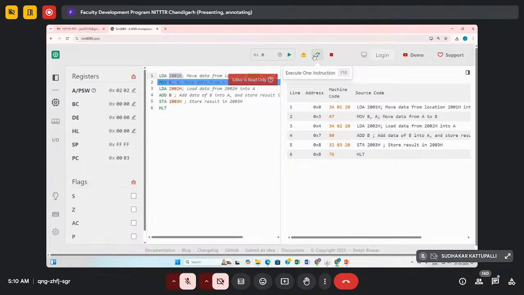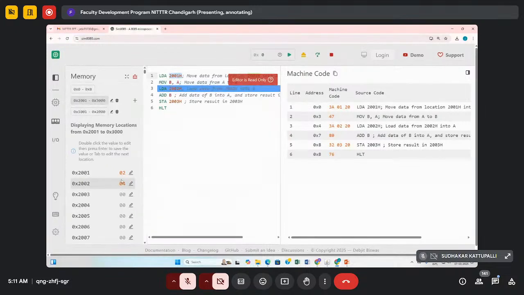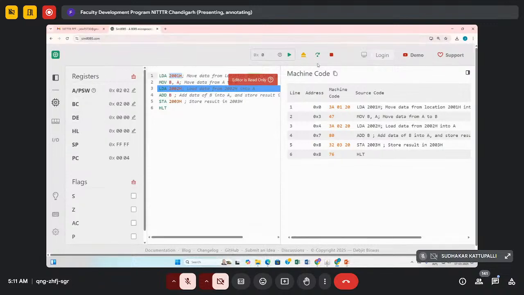Yeah, I'm clicking every time. This depends upon the internet connection as well. If you click on this, then all the instructions will get executed at once. Okay. So now MOV B, A. So data from A will get moved into B. Now after it gets executed, 02 is moved into B. Okay. Now the data from the second location, that is 04, will get moved into A.